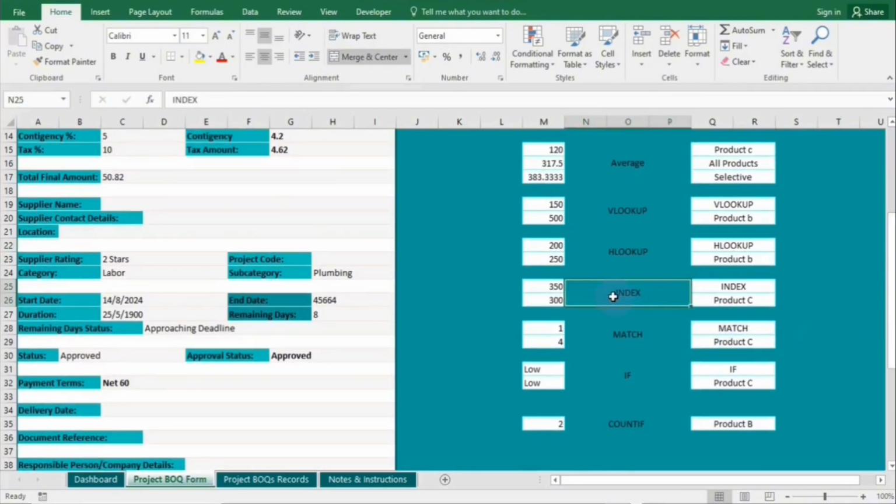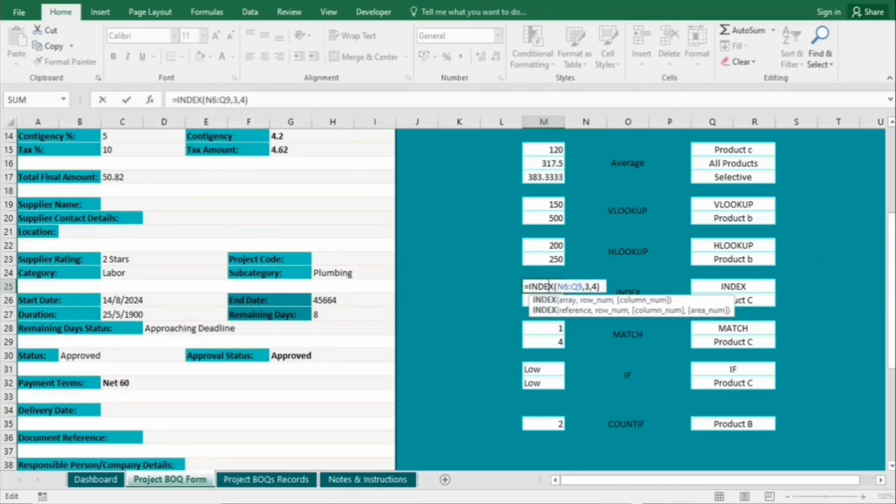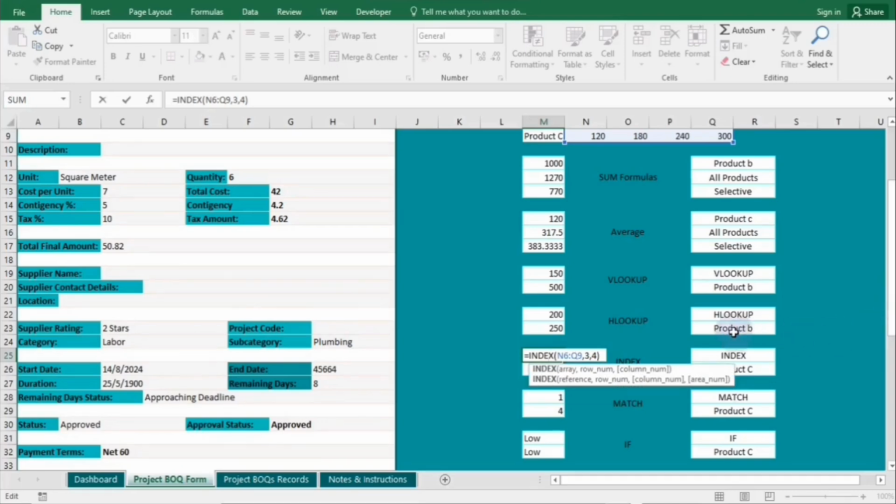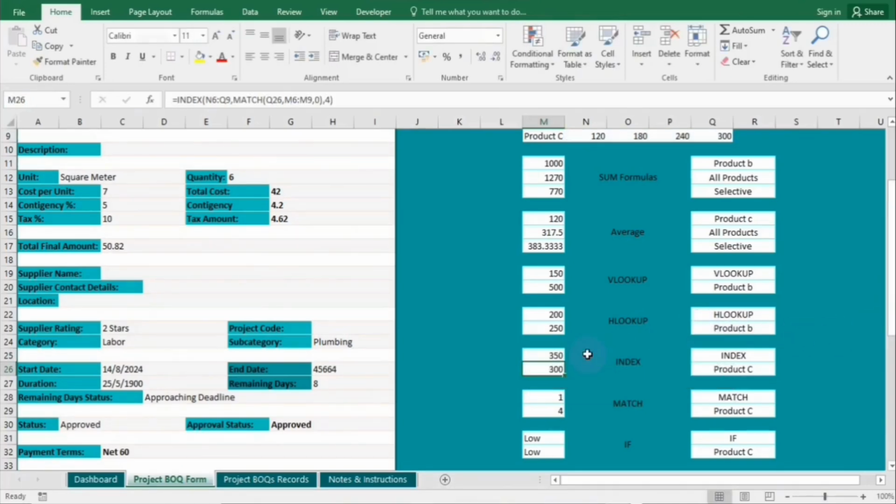The index function in Excel returns the value of a cell in a specified row and column within a given range. It takes three arguments: the range, the row number, and the column number. This function is useful for extracting specific data from large datasets, allowing users to easily reference values dynamically, which enhances data analysis and reporting efficiency. The formula retrieves the value from the range N6 to Q9, specifically from the third row and fourth column. It effectively returns the value located at that position within the specified range.